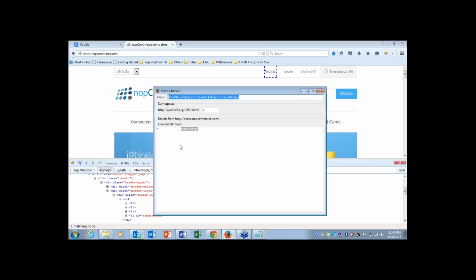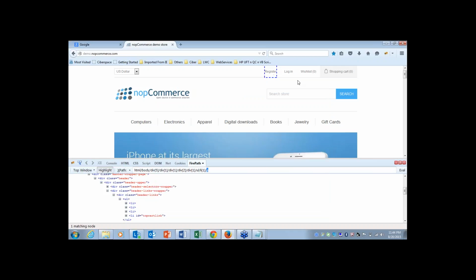Your concern is whether this application has a register link or not, a login link or not. If it's not displaying, then it's a functionality issue, a defect. But you will just retain this register link, and in between they may insert one division or one link or anything. If that has happened, the position of my XPath is going to change.